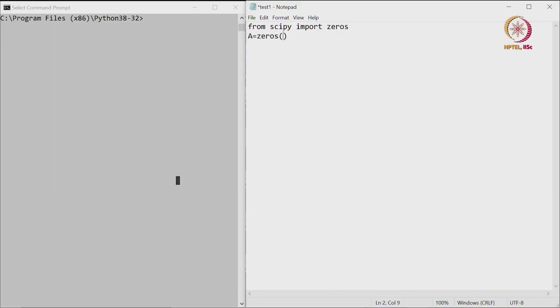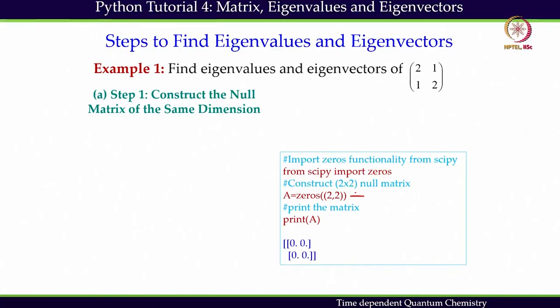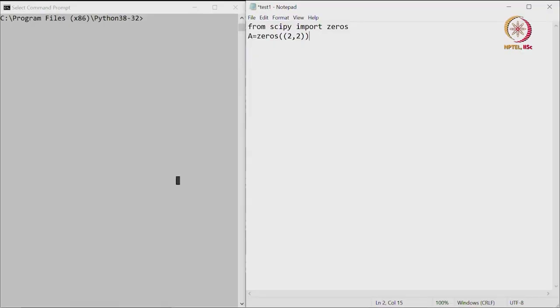Now, I have to define the matrix dimension. I want to perform a matrix 2 by 2. So, 2 comma 2 is my matrix dimension. What it does is it immediately creates, if I go back to the slide, a 2 by 2 null matrix first. This zeros will give me 0, 0, 0, 0. That is exactly what it is going to create. So, we will prove that. I will go back to the laptop and I will now print this A.